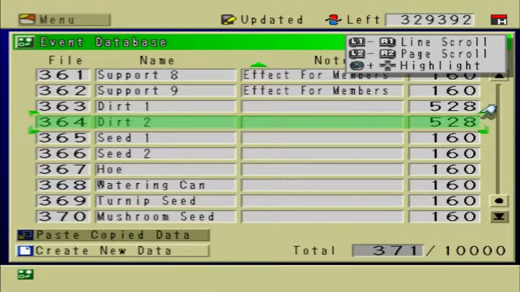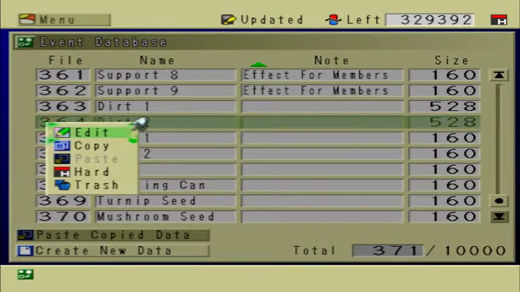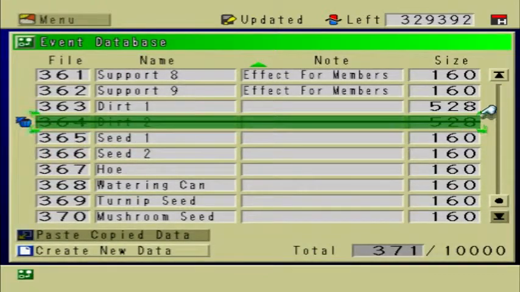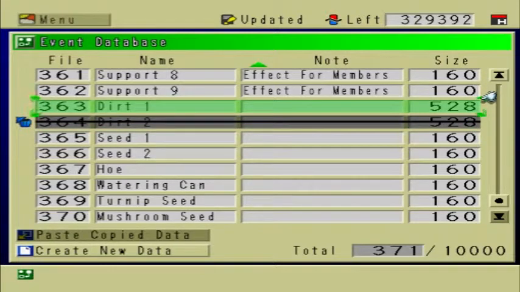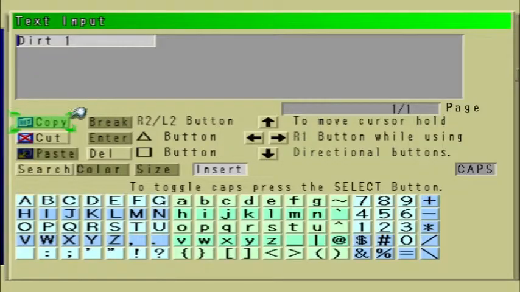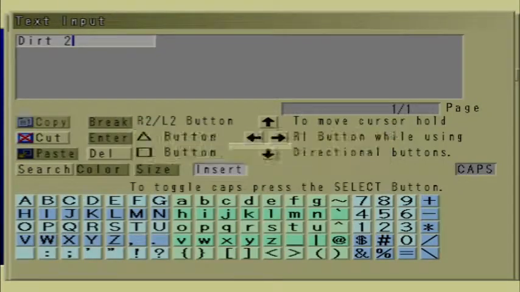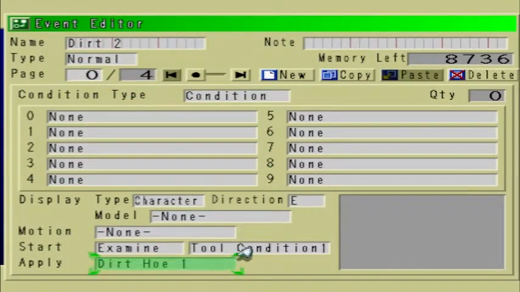Now, I shouldn't have made you create all of the dirt events in part 1. I do apologize for that. If I were you, I would just trash all of the dirt events except for dirt 1, because that's the one we worked on. So dirt 2 and anything higher than dirt 2, trash those. Instead, I would recommend to copy dirt 1, paste it, and then change the values. So change the name of the event for 1. Change dirt hoe 1 to dirt hoe 2.